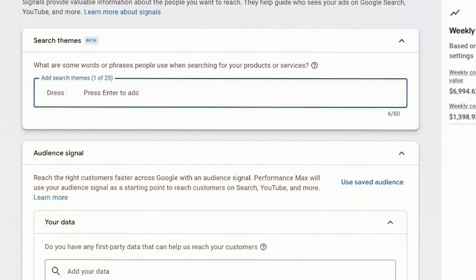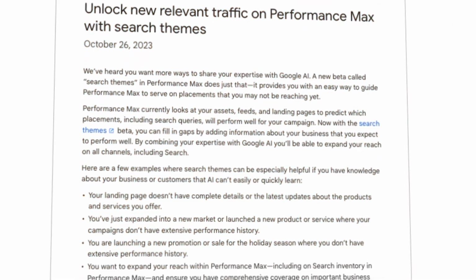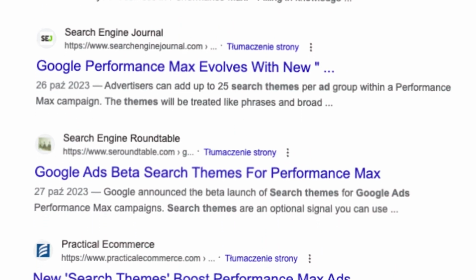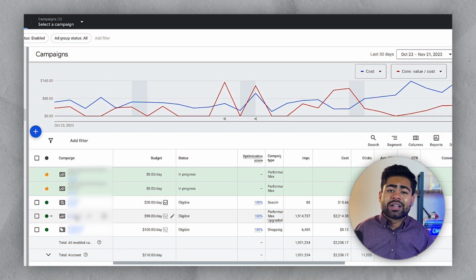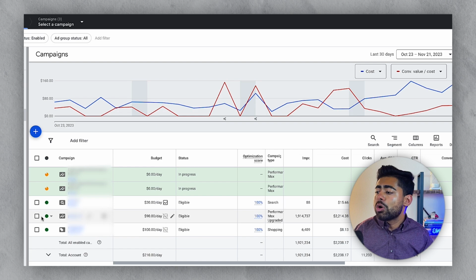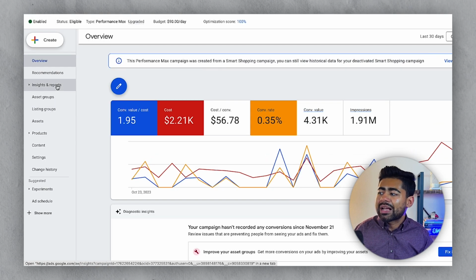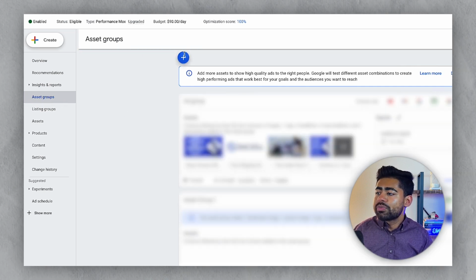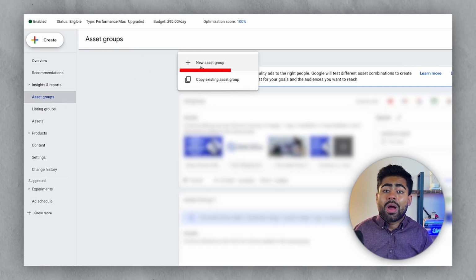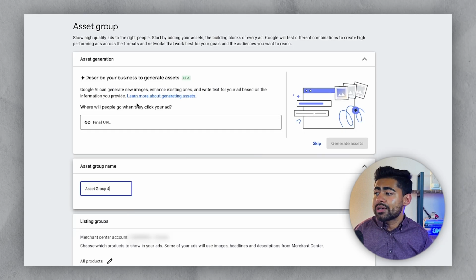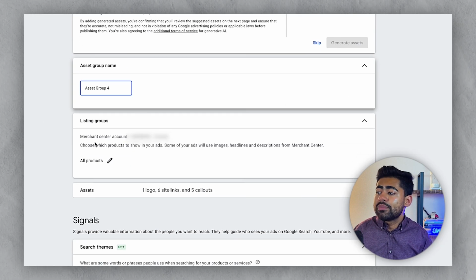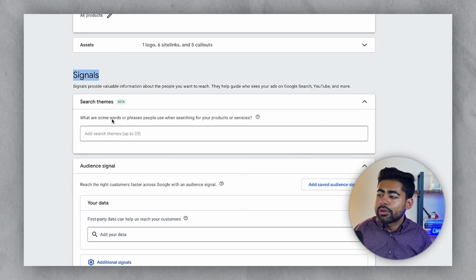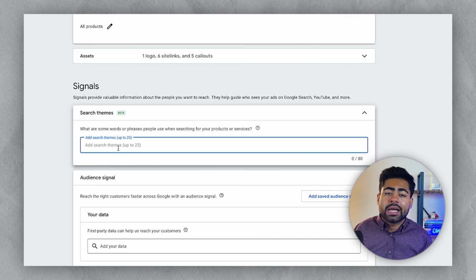Now, search themes, for those of you that don't know, is something new that Google has just recently introduced, more towards the later portion of 2023. The way search themes work is fairly simple. You simply go into one of your major Performance Max campaigns or start a brand new Performance Max campaign, and then from the asset group section, you need to click new asset group, because only a new asset group can have search themes created. Once you go here, scroll all the way down to under signals, and this is where you'll be able to find search themes.